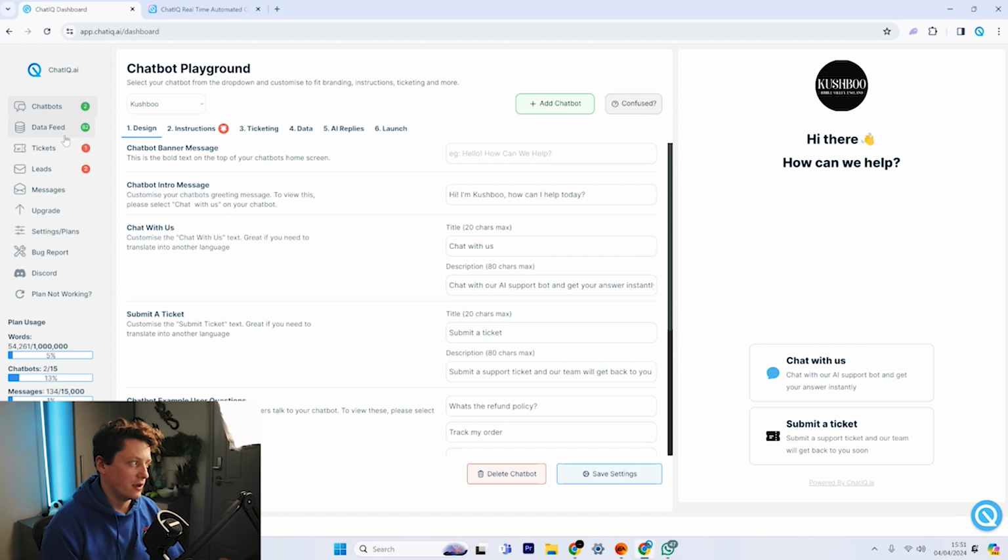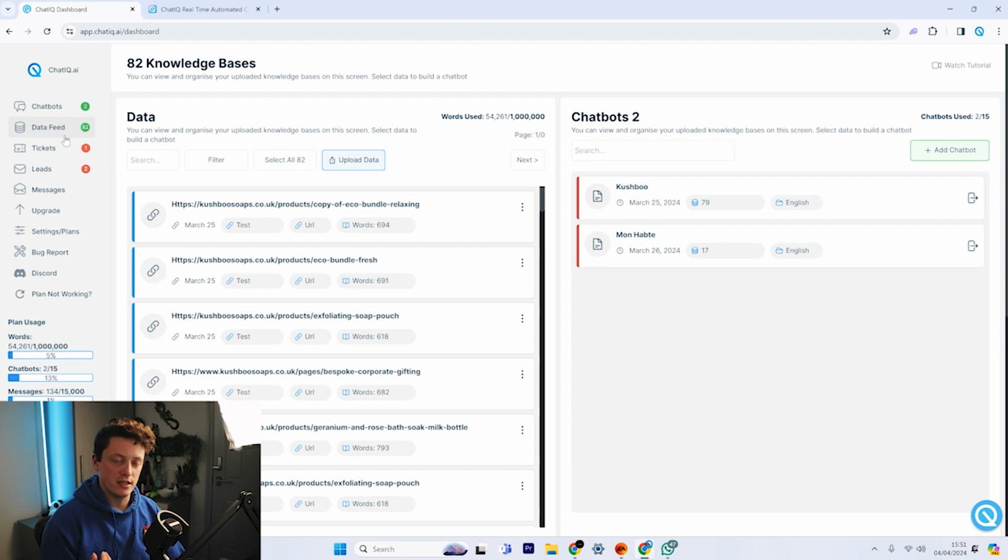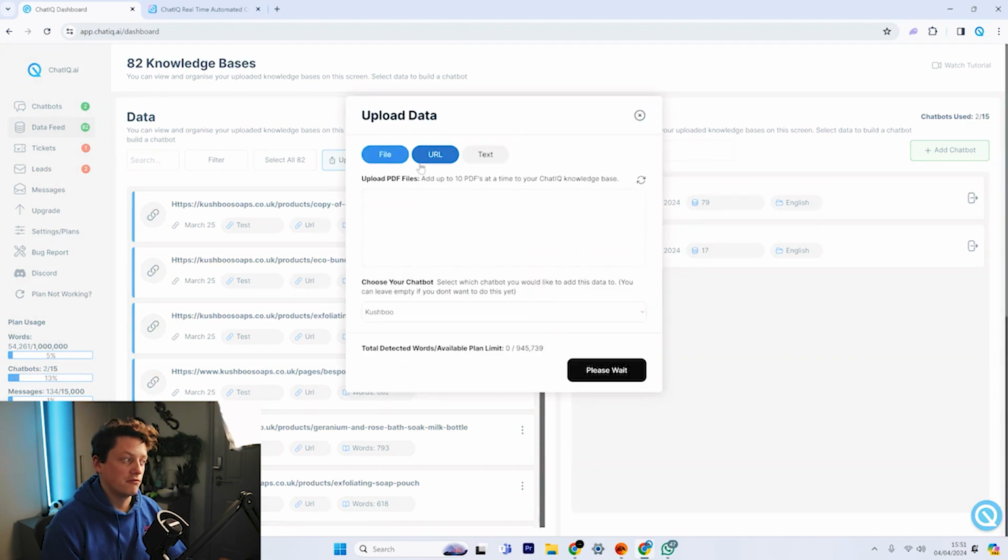The first thing you need to know is the data feed. The data feed is an area where you give context to your chatbot. So assuming that you only have one website and one business, you're only going to want to create one chatbot. And the information that that chatbot uses can be uploaded to ChatIQ. So for example, if we come to the upload data section, you'll have a big button that says upload data. You can see there's three ways that we can add context data to our chatbot.